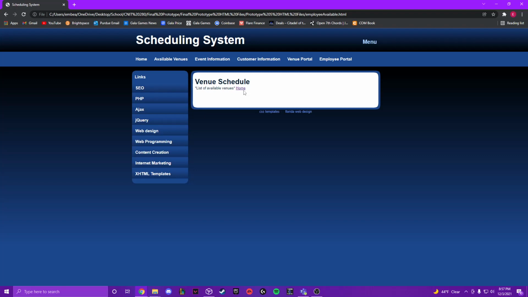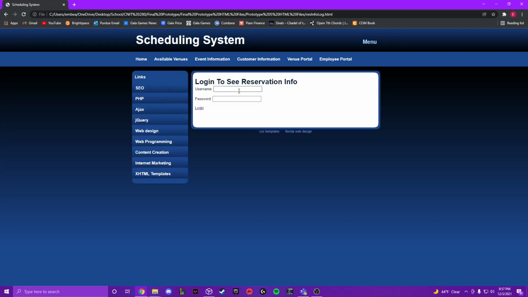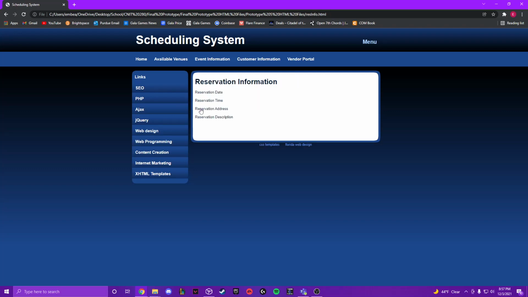And then our next use case is use case 10, which is view reservation information. And this will be a customer function which they will enter their username and password, and then they will be able to see detailed information about their reservation that they have coming up.